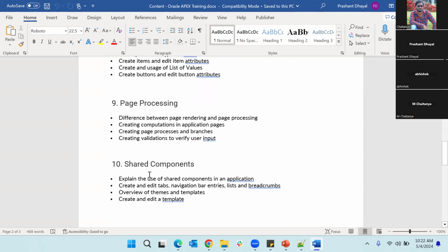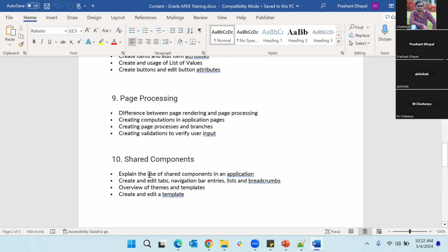Then we'll see page processing. Suppose you press a submit button, then behind the scenes some action should happen. How will that happen? Or suppose when you press one button, it should go from one page to another page. We'll see how all those things work. So it's like complete web development, but in Oracle Apex.